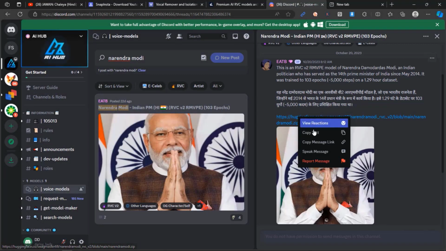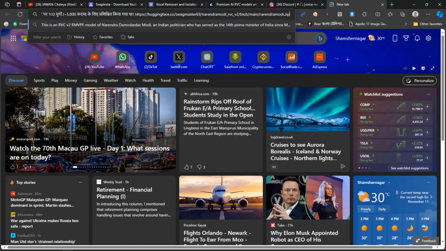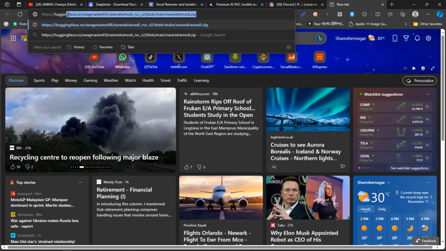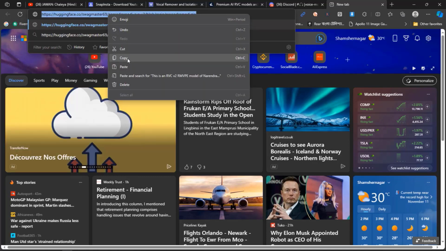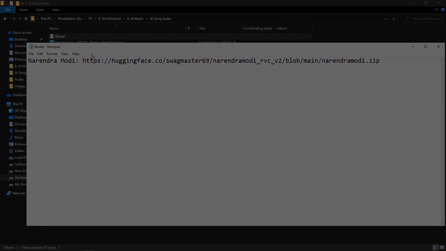Right-click, and from the Copy Text option, copy it. This action will copy some text with the desired link. Eliminate any unwanted text and copy the voice model link. Open Notepad and save the voice model link there. We are almost finished and will use the link shortly.